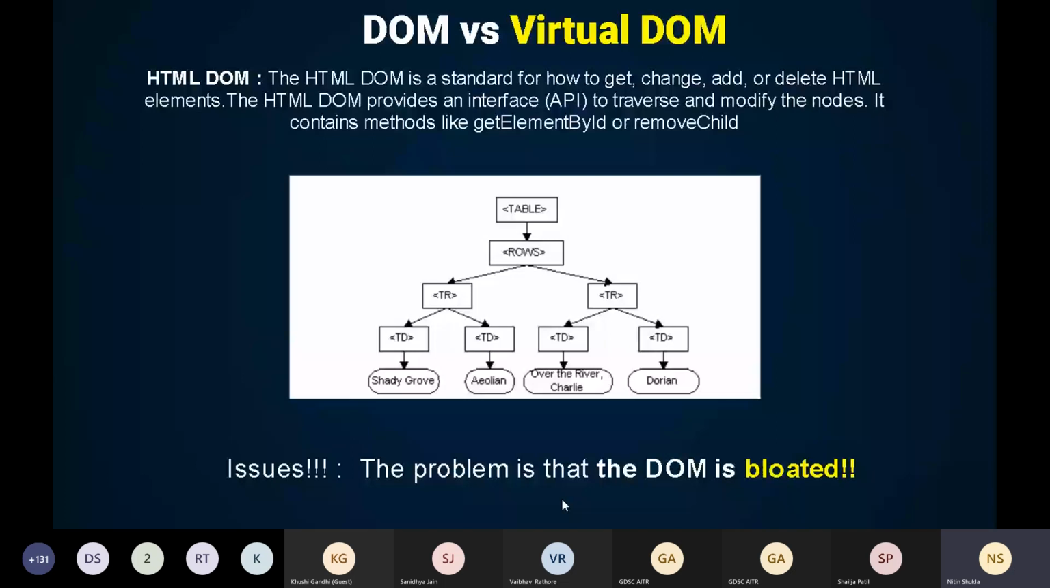Okay, so to counter this problem, React comes with the virtual DOM.